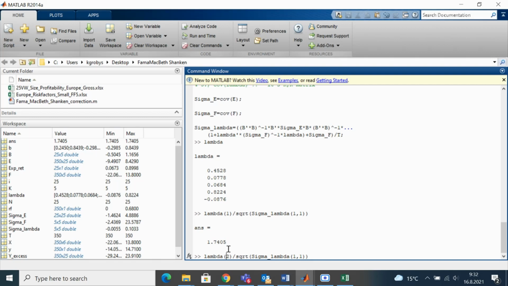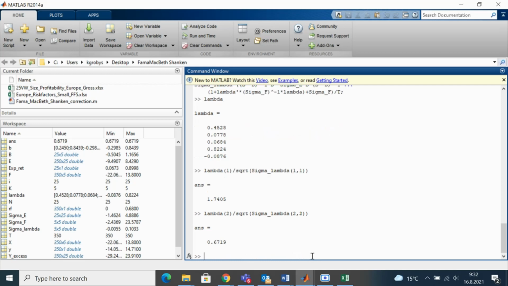Let's grab the second element of the risk premium vector lambda and divide it by the corresponding element, the second element of the main diagonal from our covariance matrix. This is what happens here, and we see the size factor is not priced. The t-statistic is below 1.96, which implies the size factor is not priced in the cross-section of expected returns using 25 test assets sorted by size and profitability.